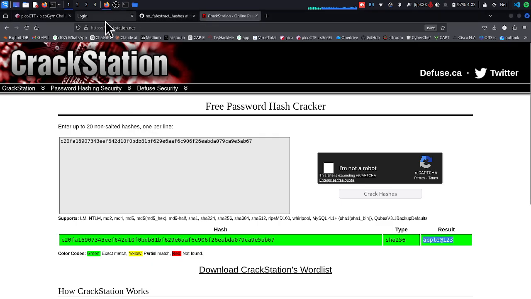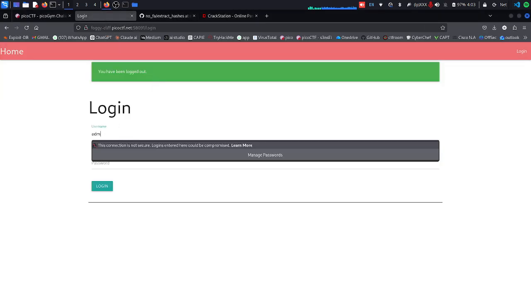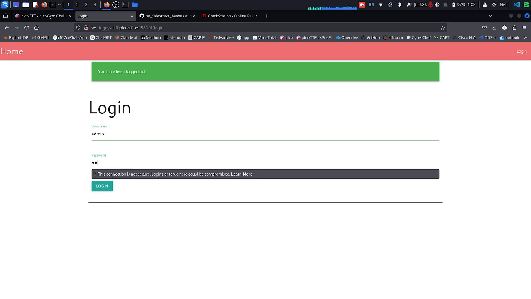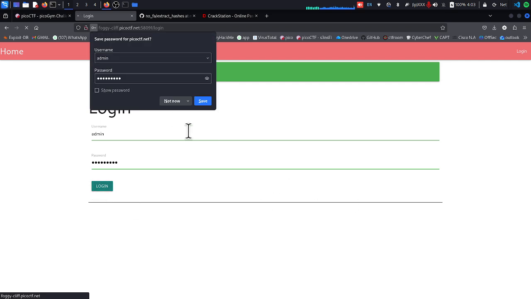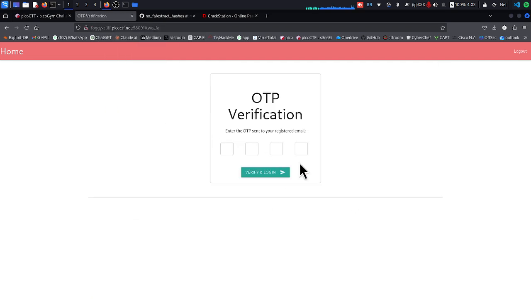So we have the password apple@123, and we have the username as admin. So we're going to go back to our site, admin, then password apple@123. So that was mostly the first two phases of whatever we're doing here. Notice we are now redirected from login to 2FA, right? Now we're supposed to bypass this two-factor authentication, OTP verification.